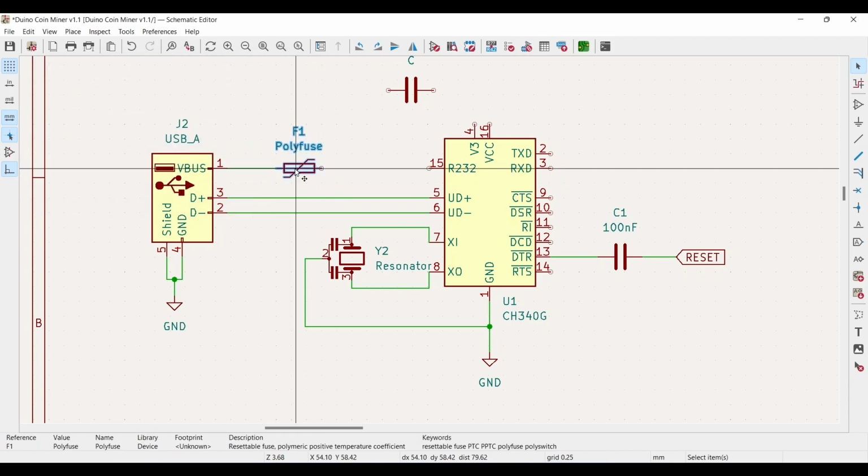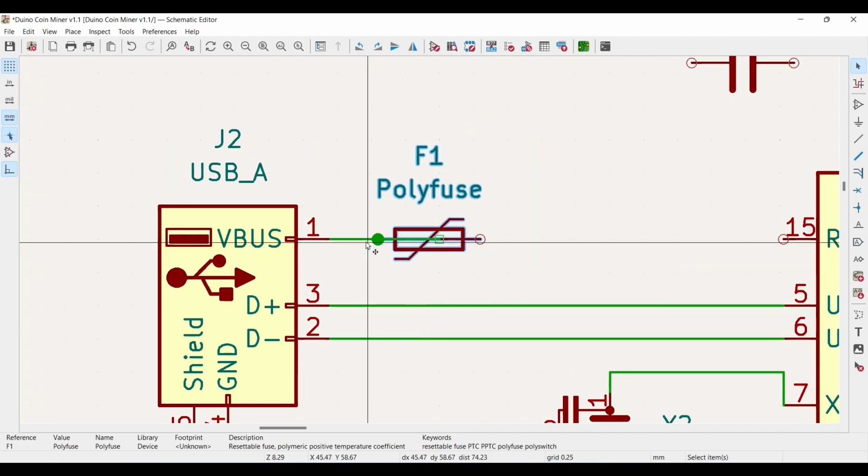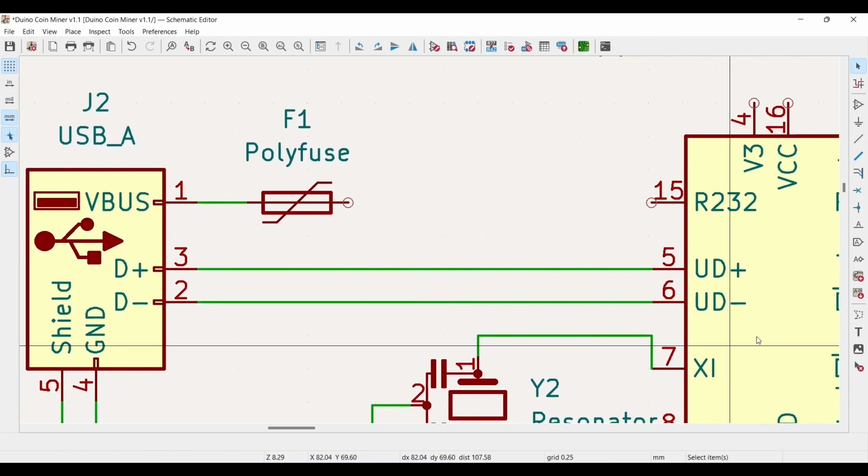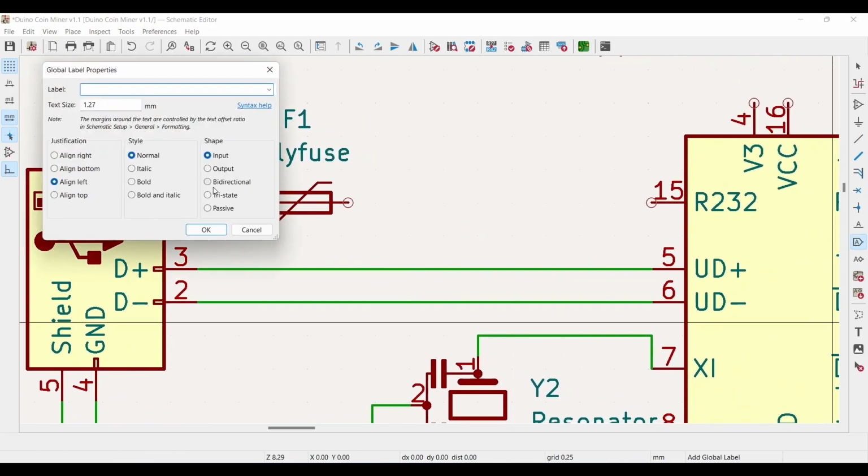Let's move this over to the left a little bit. To move a component, select it with the left click and then press the M key on your keyboard. Now you can move it with your mouse and place it where you want. Select and delete the wire and redraw it so that the fuse connects to the USB connector pin 1. Now add another label, this time called VSUB, and connect it to the fuse.